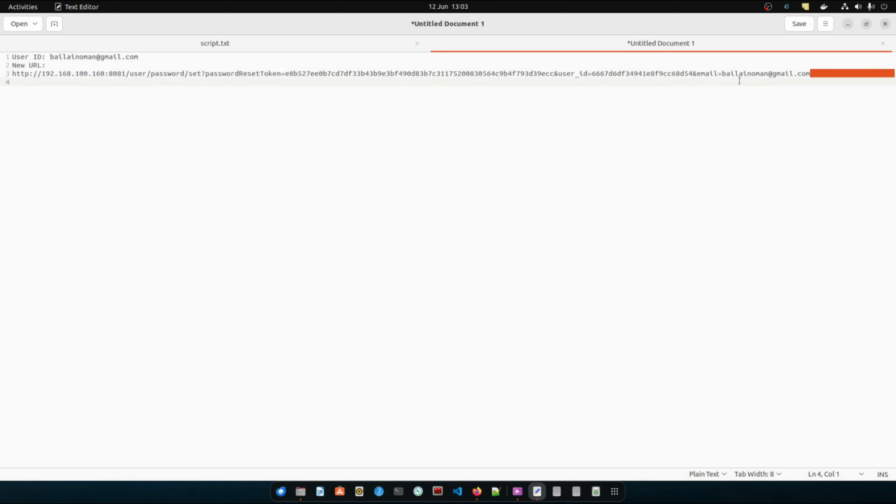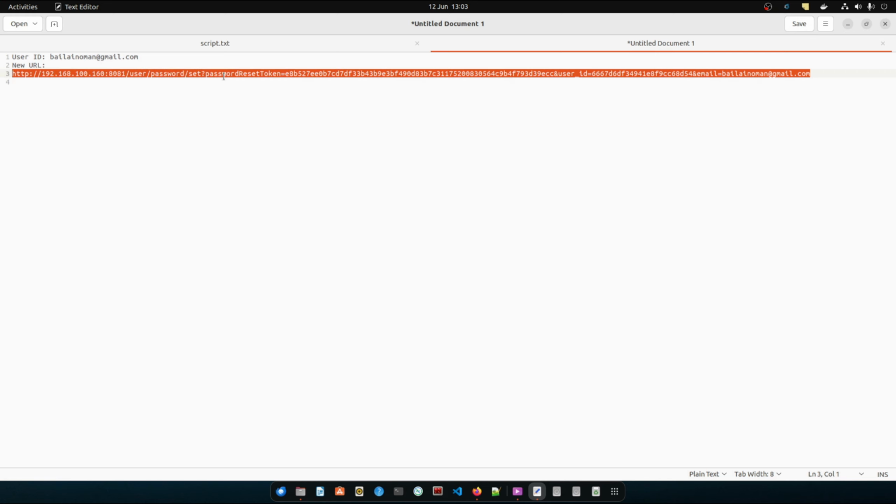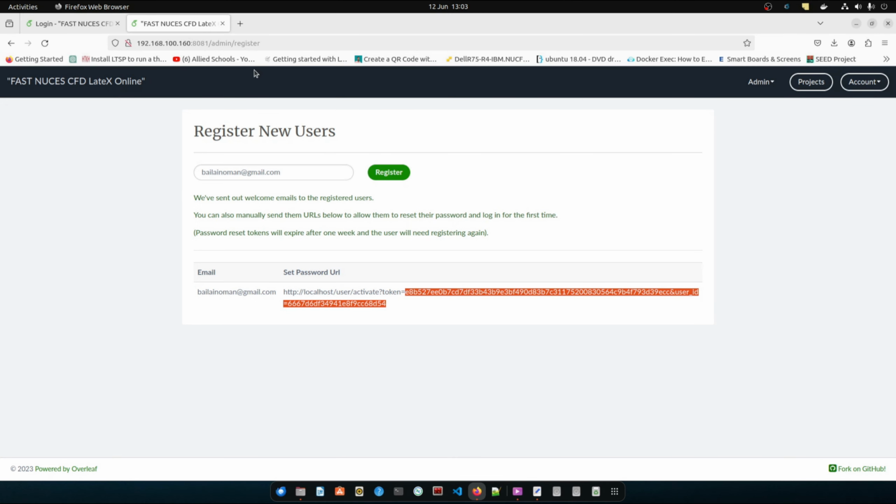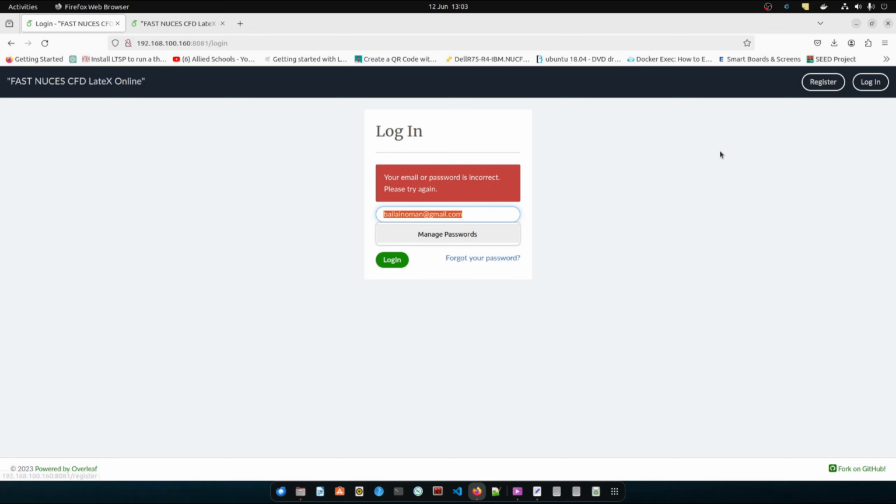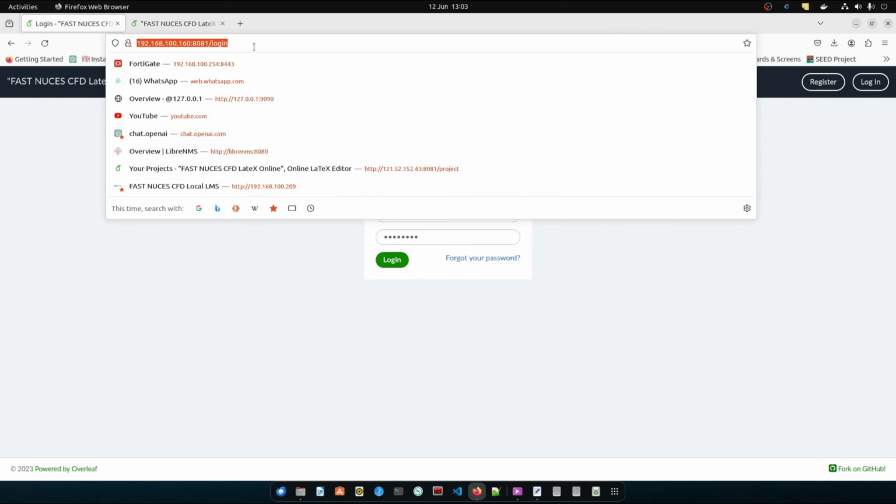Step 3. Send this new URL to the user. Or you can use it yourself to reset their password. Just make sure to send it securely. Let me show you using my own account.